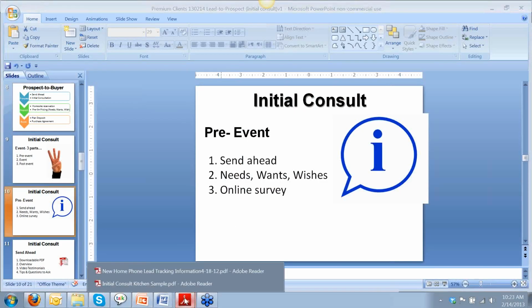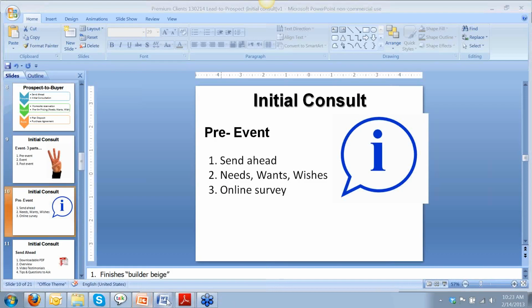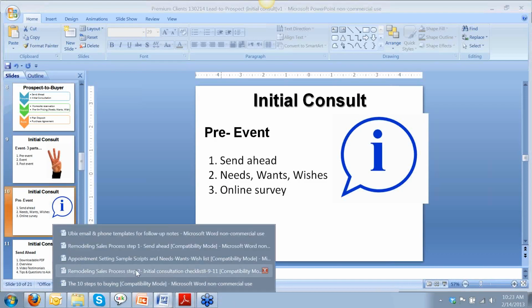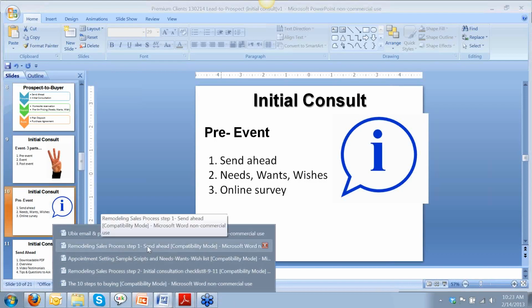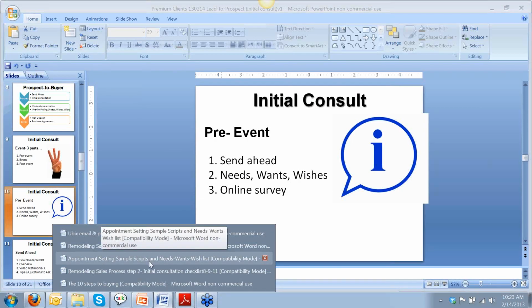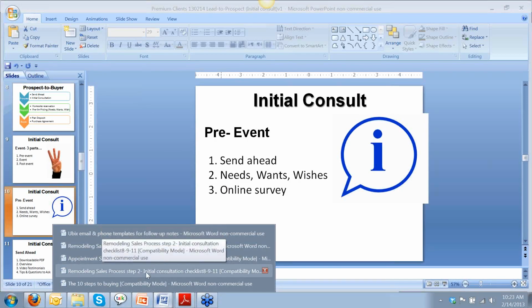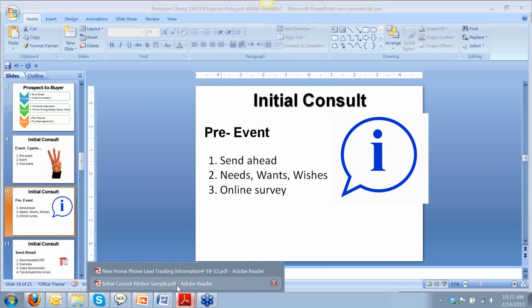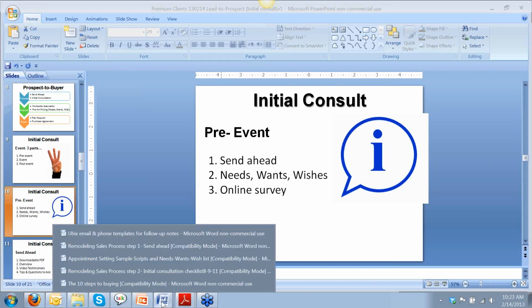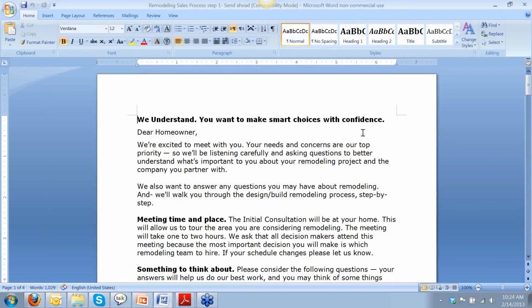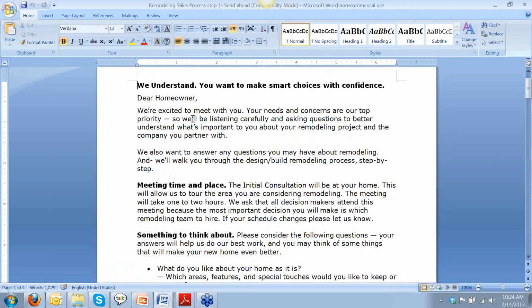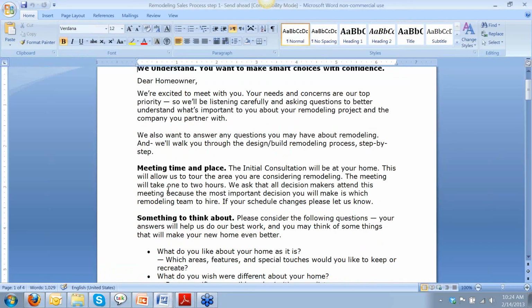Again, the send-ahead, I think I have it here. Where did I put my send-ahead? Here we go. This is the remodeling send-ahead. So the send-ahead has really 3 components to it. One, it's an overview of what you're going to do. You're going to tell them what the meeting time and place is.